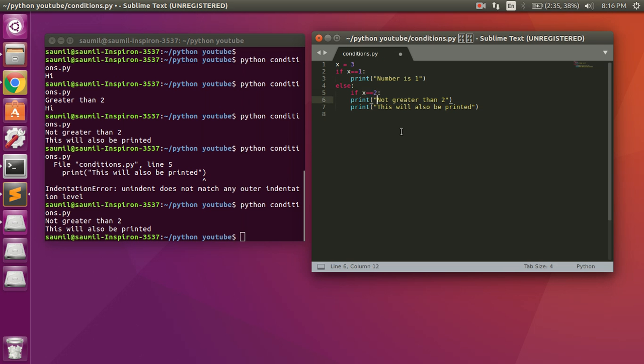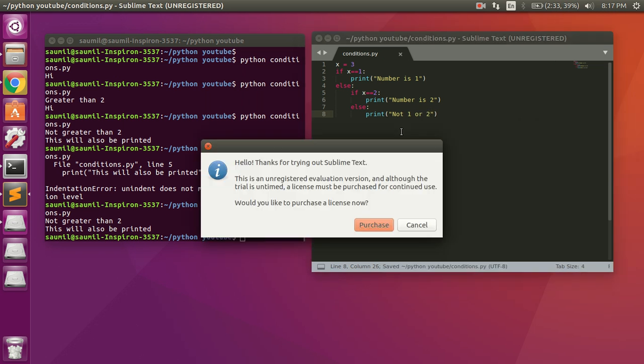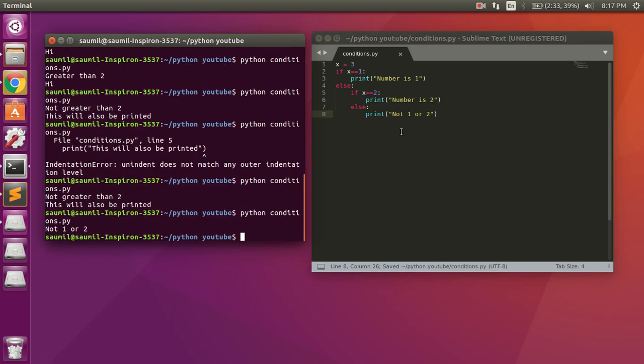If x is equal to 2, print number is 2. Again we missed this indentation. Else print not 1 or 2. Okay, so not 1 or 2. Why? Because x is equal to 3.